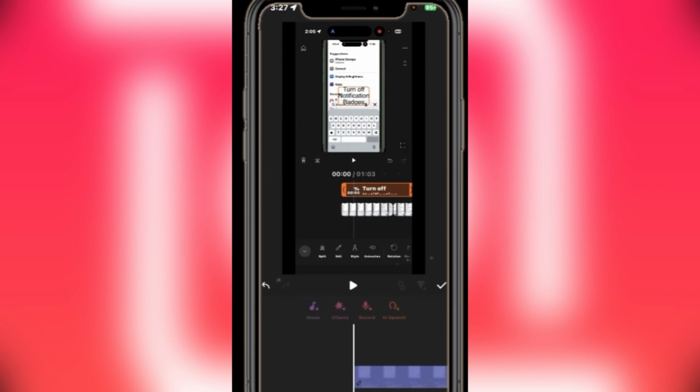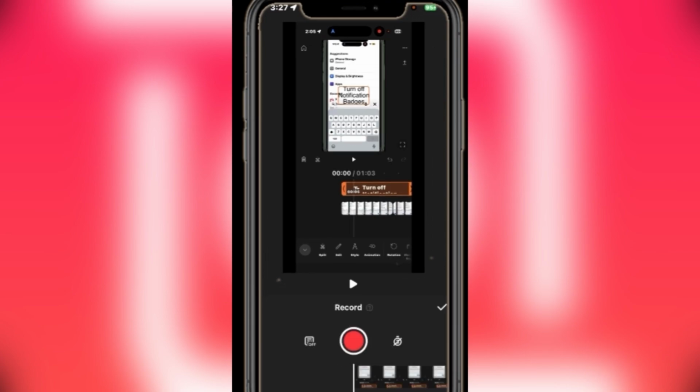Let's record a quick voiceover. Tap the microphone that says record. When the panel appears, tap the big red button to start recording.